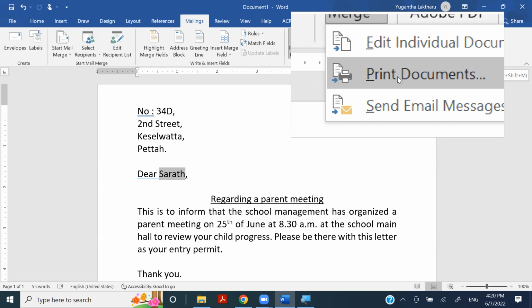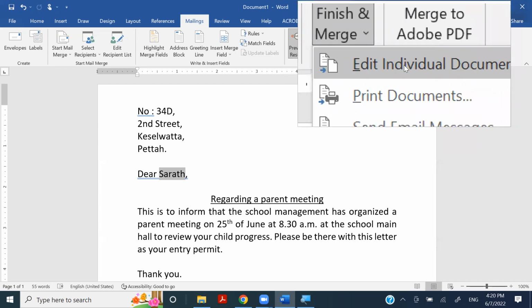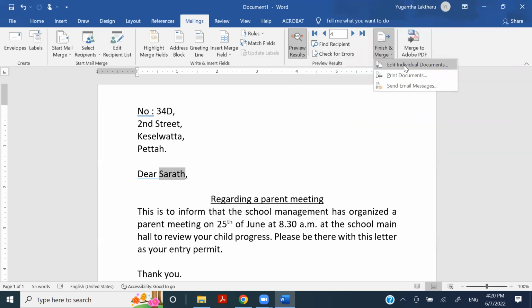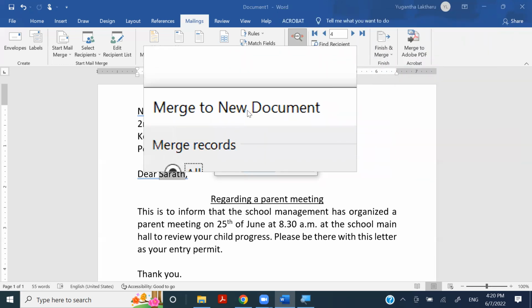So how the printing should happen. Or you can send this as an email message as like 4 different letters, not just one. So I'm going to choose the very first one, edit individual documents. See what is going on. Once I click it, they will ask how you need to create this new document.